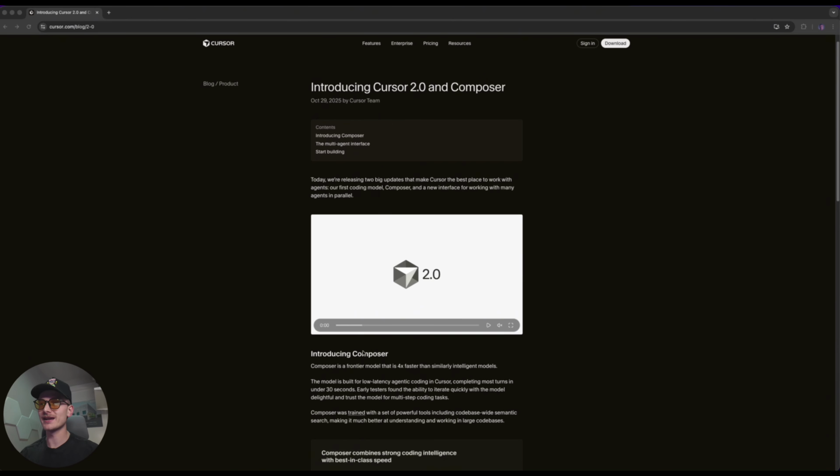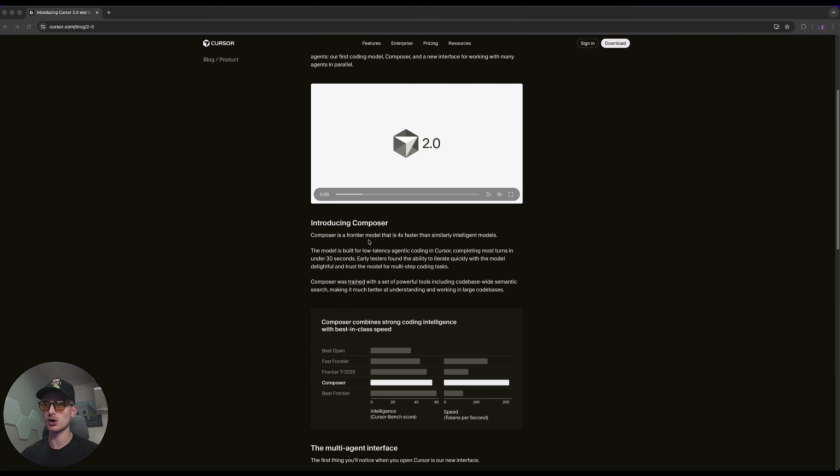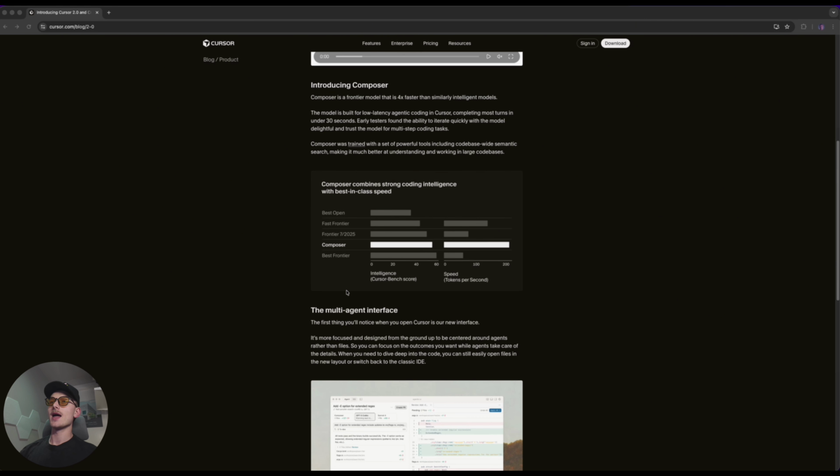So first of all, the interesting thing is that they've introduced Composer. Composer is their own model dedicated to coding. And after having played around with this for a couple of hours, now I can tell you that it's one, incredibly fast, and two, the large 200K context window means that it can understand your whole code base thoroughly, and therefore make a lot of good decisions based on that.